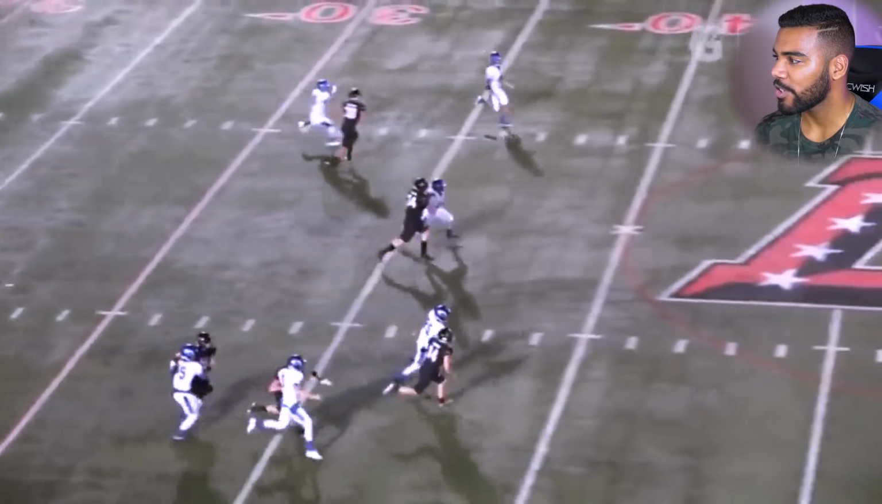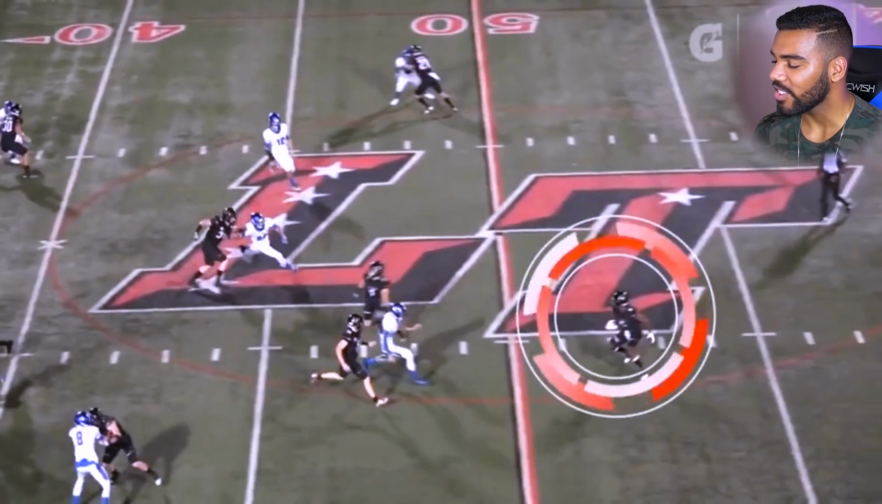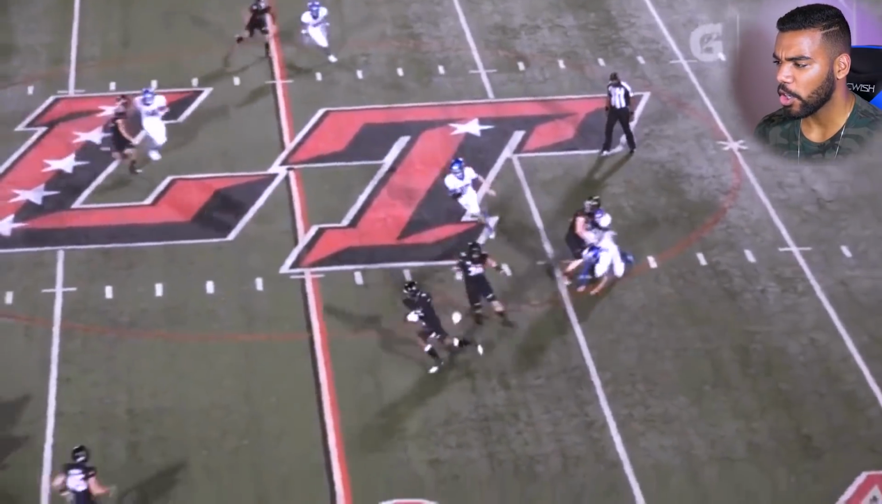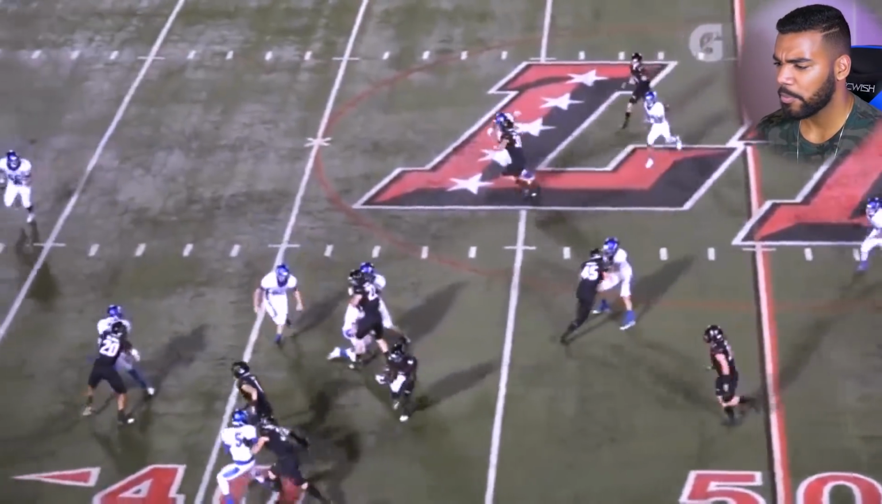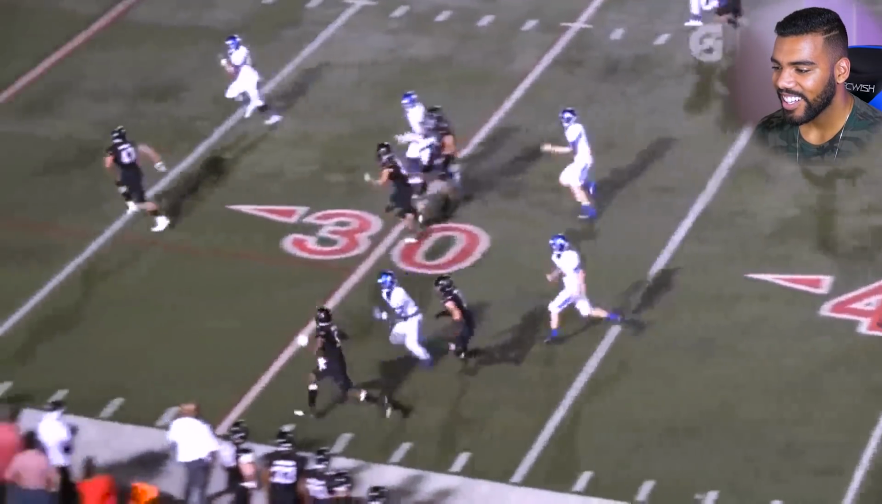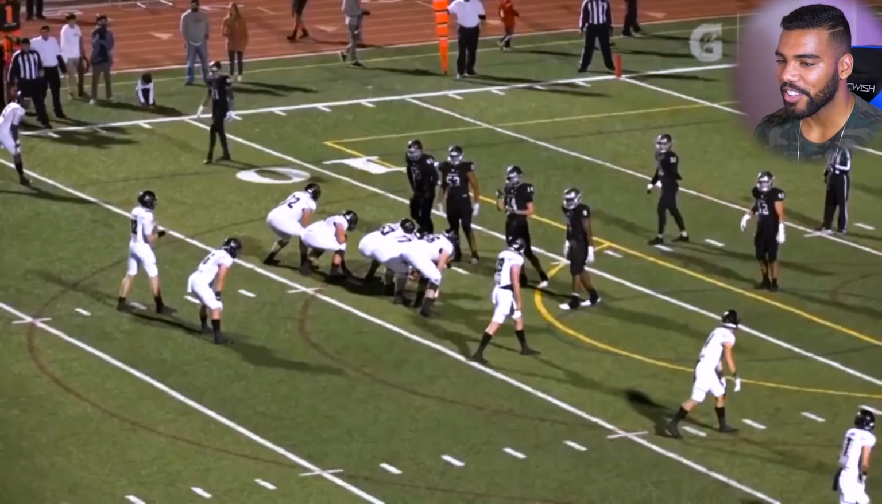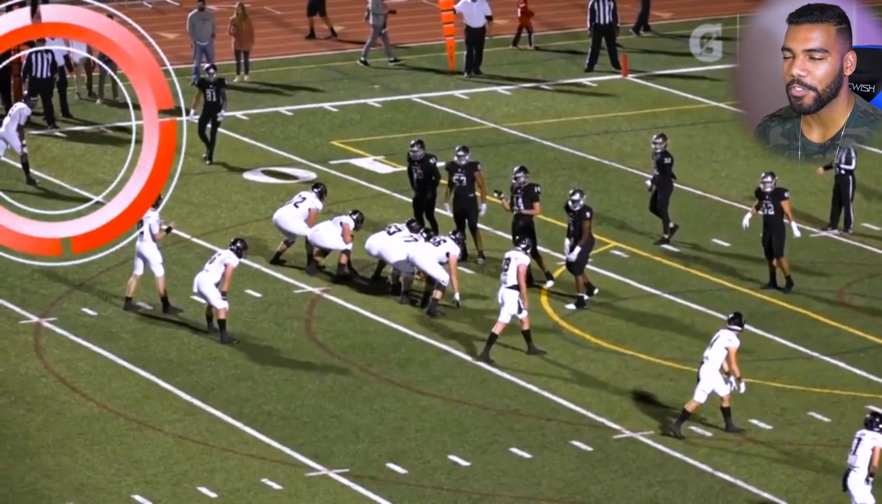Let's see what you got in the punt return game. Okay, get off of me. Let's go. Ankles. Yeah, no, this dude just knows how to move in the open field.